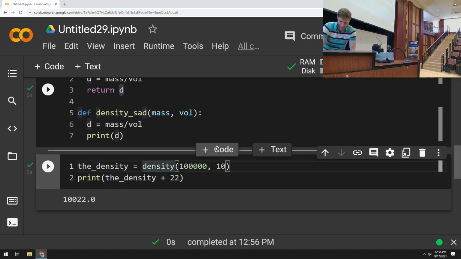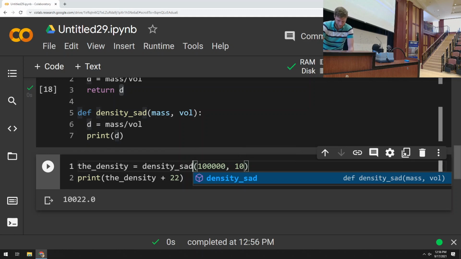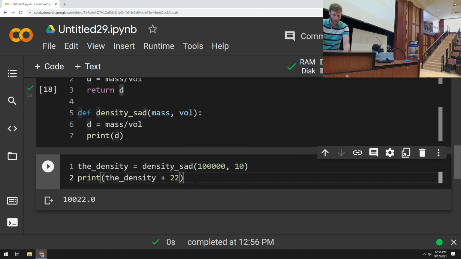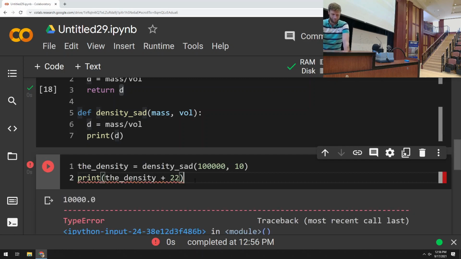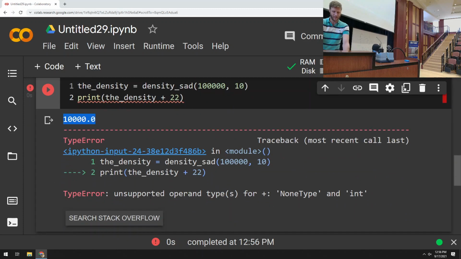Let's change it back to sad now. If I hit run, think about what you expect to see happen. Most of you will probably be wrong, and that's fine because you've never seen this before. Well, it printed out 10,000, which is the density. But then it says unsupported operand types for plus: NoneType and int.